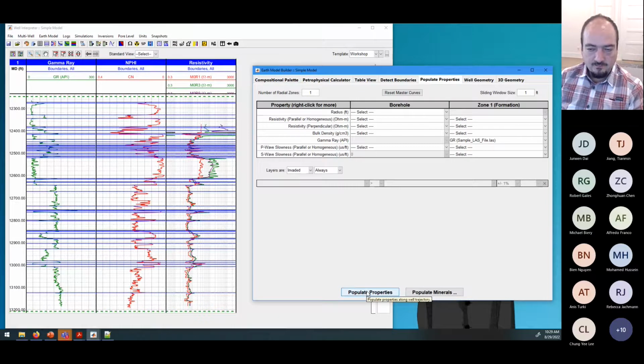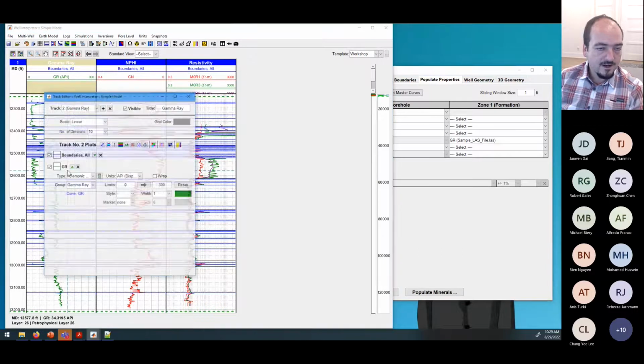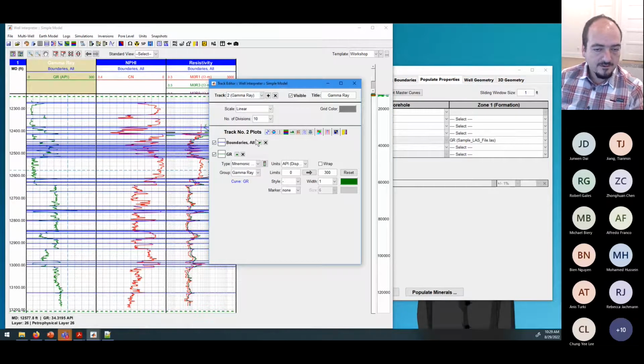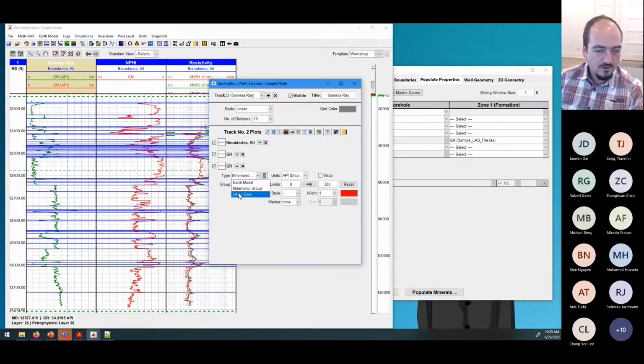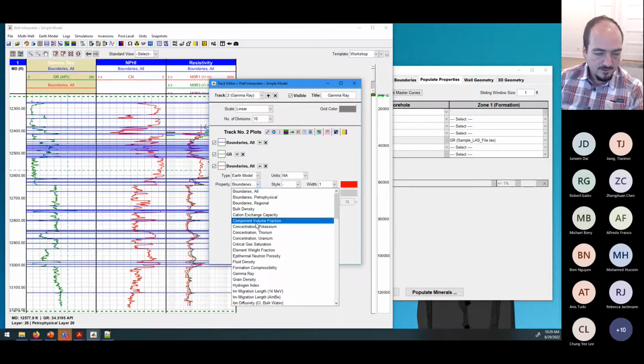And then I just say populate properties, and you're going to have a time window. It's done, and just to tell you that it's done. Mine is in the other screen, so you don't see it, but it's done. And now in this track, besides populating the gamma ray log, I can show the Earth model gamma ray.